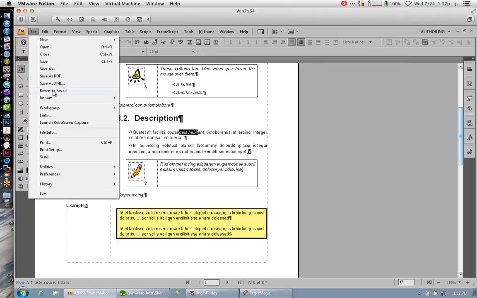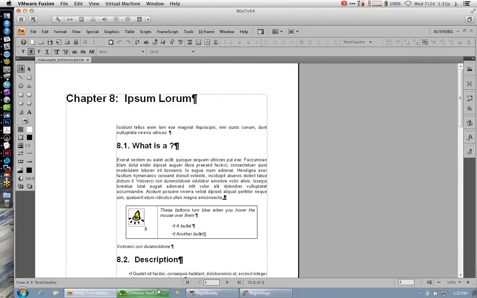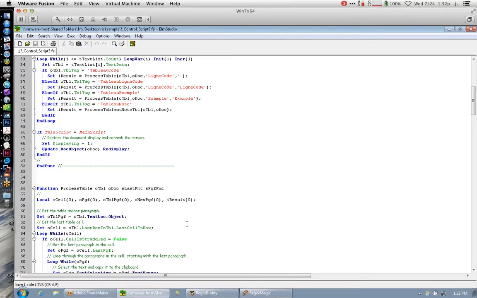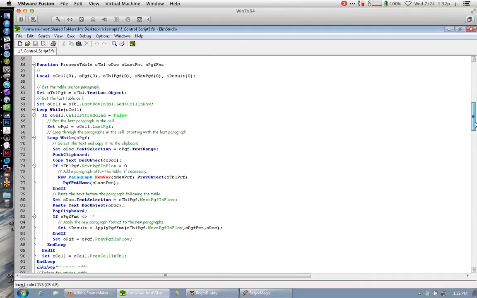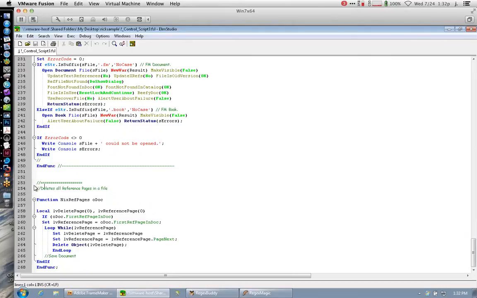In terms of FrameScript, FrameScript is a full-on scripting language. It's pretty deep. One of my little things here, basically, this little routine deletes all the reference pages in a file.